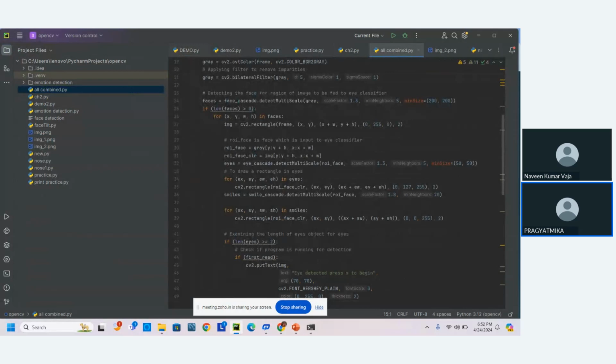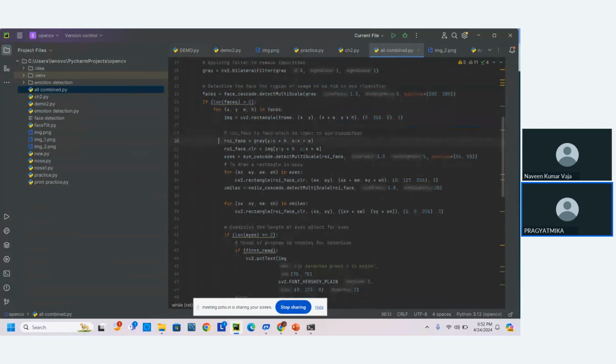For face, we are using this, and in the face we are going to detect the eyes. First I'm going to use the face. Now in the face we don't need to again look for eyes and everything whatever we are seeing in the webcam. So the region of our interest is the face, and in the face we are going to detect the eyes and we are going to detect the smile.